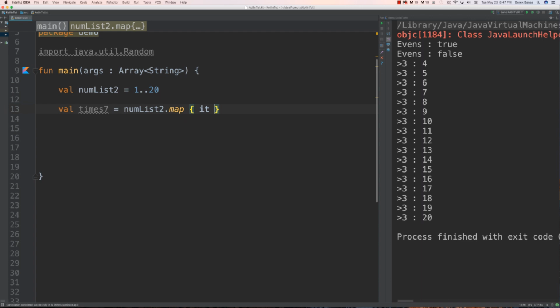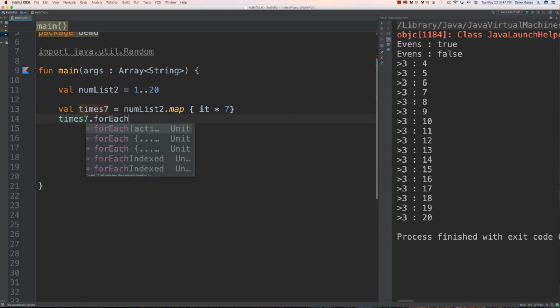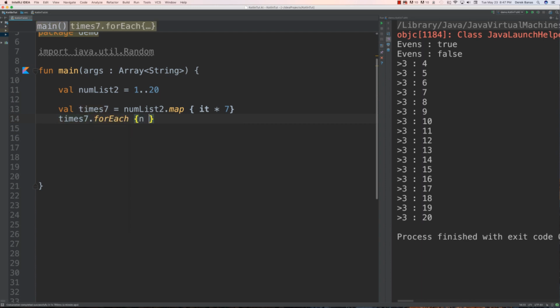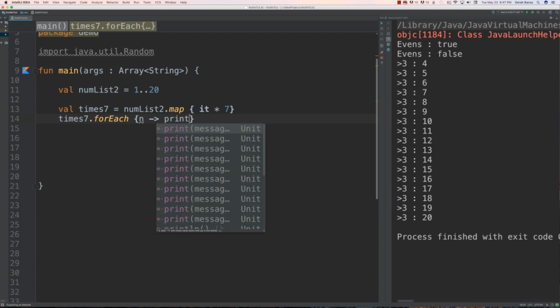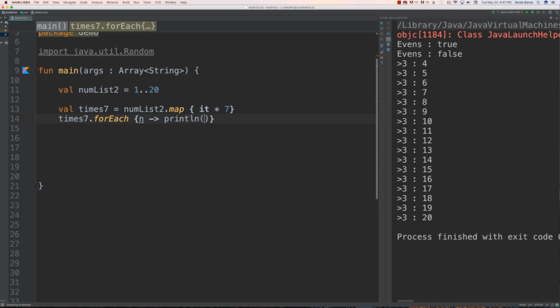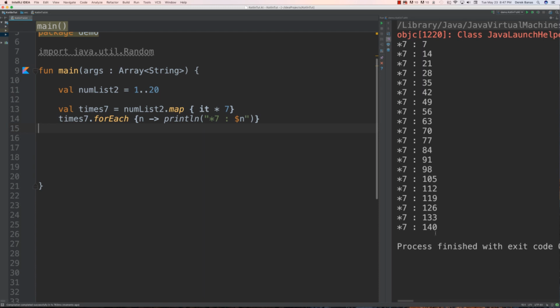So I'm going to take each of those items and multiply them times 7 and save them to a brand new list. And then we can say times7.forEach, and then print them all out. So cool stuff. So println, and then we can go like this, and times7, and print that all out. I think I got that all right. Yes, I did. And we can run it. And when we do, you're going to see every item multiplied times 7 printed out. So there you go. There's a whole bunch of different collection operators that are available to you.